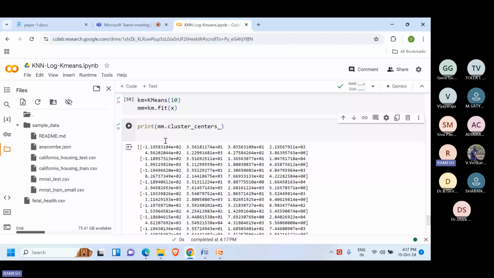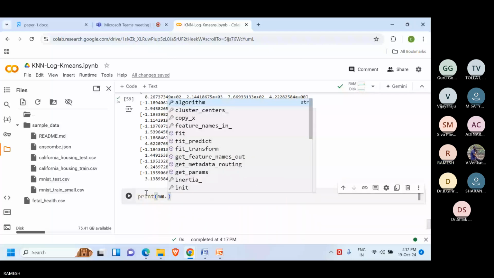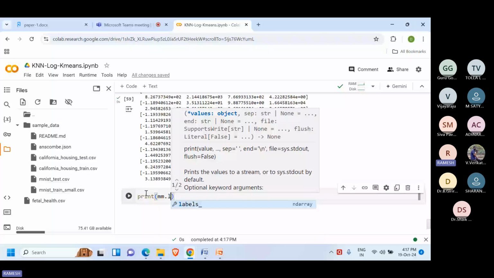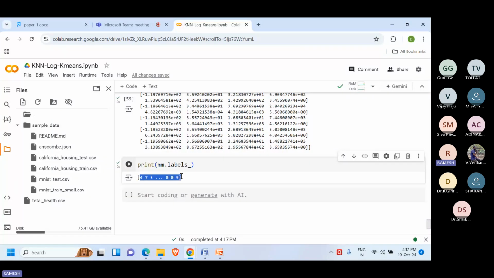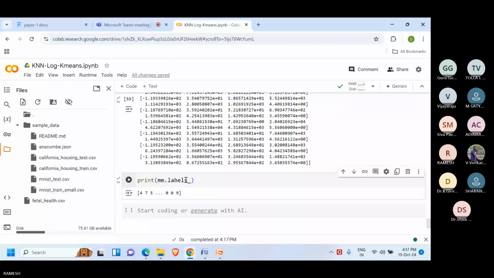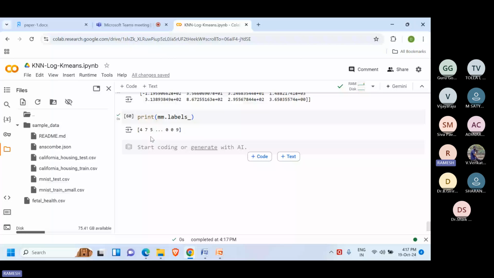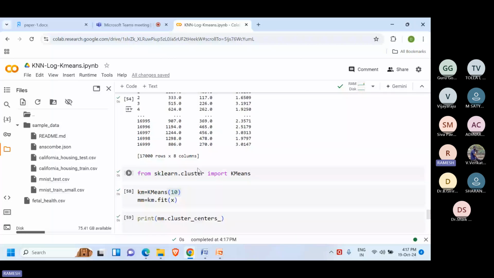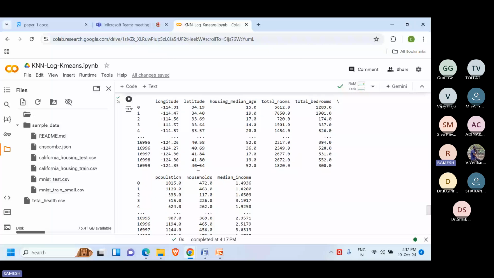Is there a cluster label option? Print the labels, the cluster labels. Yeah, cluster labels 4, 5, 7, 0, 2, 9. They are the cluster labels, for 5 clusters, and 10 clusters. These are the cluster labels. Any doubts on this? You can ask. This is the k-means clustering execution process.